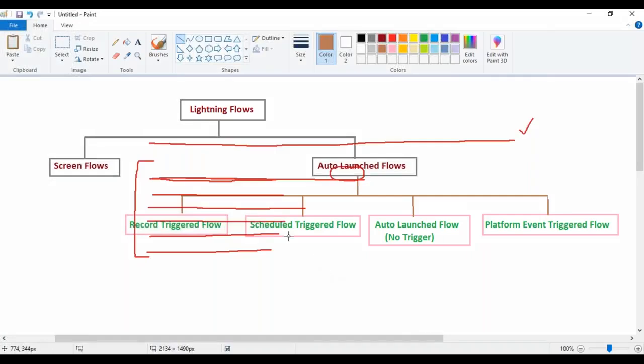Scheduled triggered flows are used to invoke scheduled jobs by placing them inside the Apex queue. Salesforce maintains a queue. Inside the queue, the job keeps waiting, and whenever the time is up, the action is automatically fired. It is a simple concept. Let me give you one small scenario.